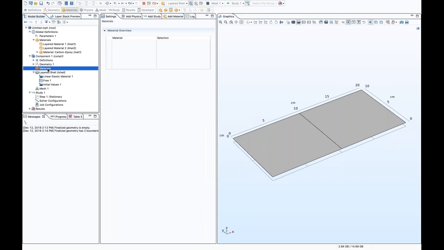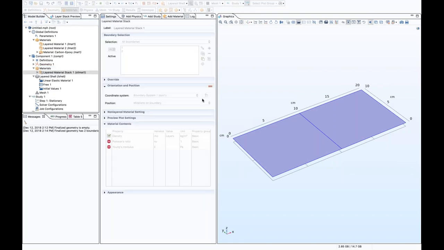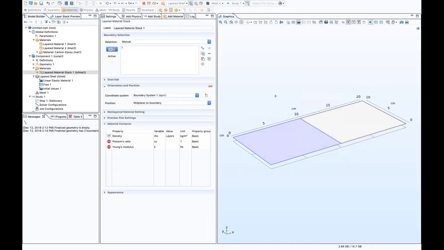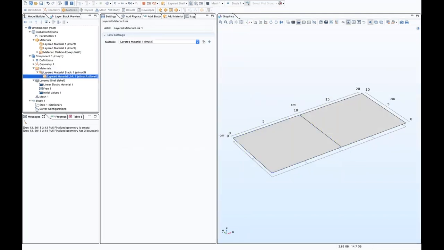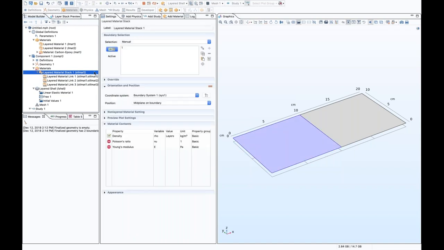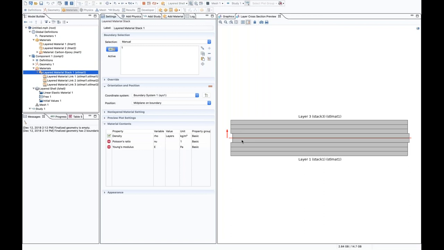So under Component Materials, we can create layered material stacks. So we can create stacks. So first stack is assigned to the left side. And by default, it has one link to the layered material one. We simply duplicate this one, let it be layered material two. And we also duplicate the first one. And then here we can visualize how it looks like. So this is how we stack together three different predefined layered materials.